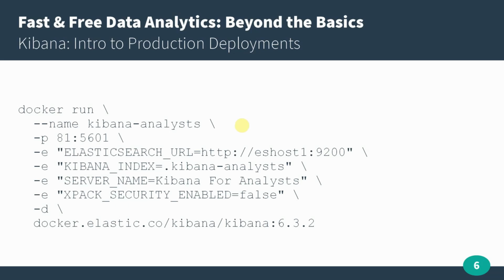So this only scratches the surface of the various configurations that might be needed to have an optimal production deployment, but it should be enough to get you started, especially for simpler, less mission-critical scenarios.